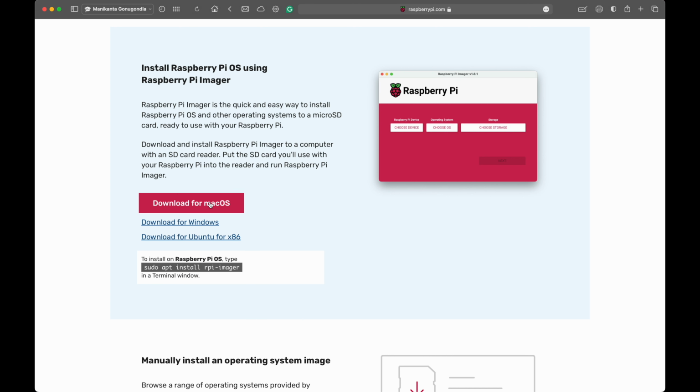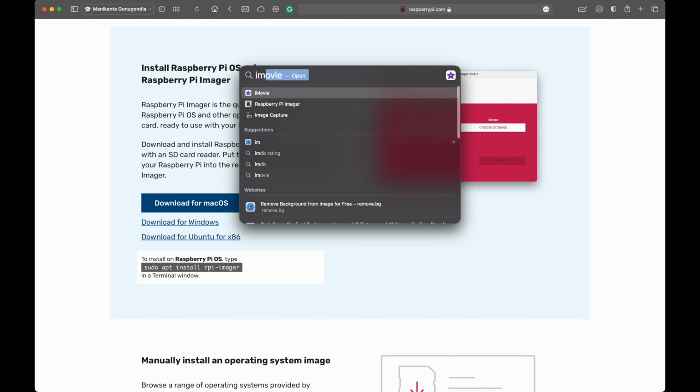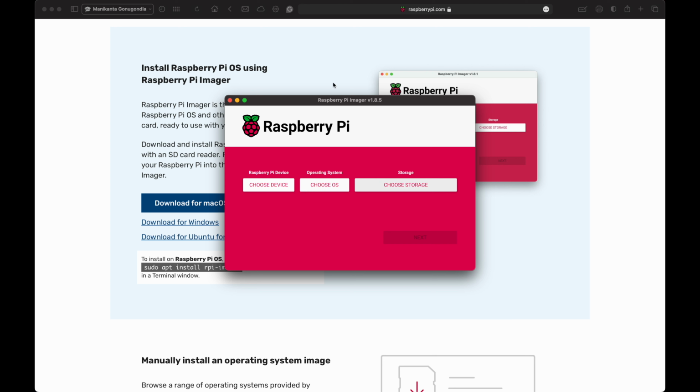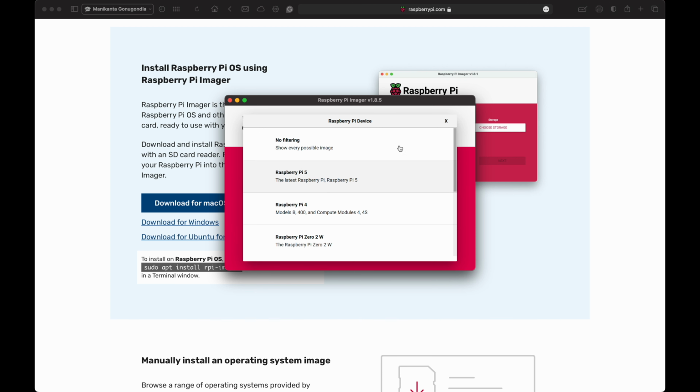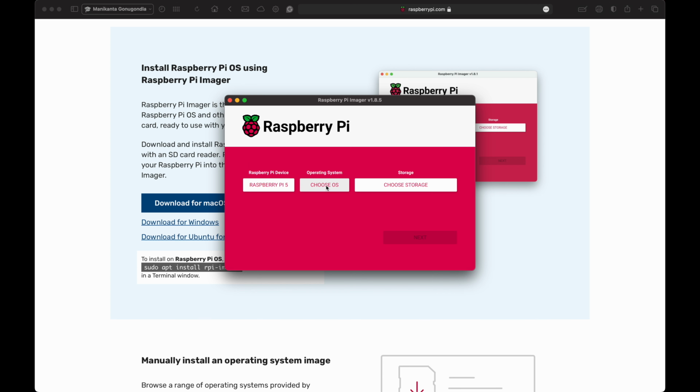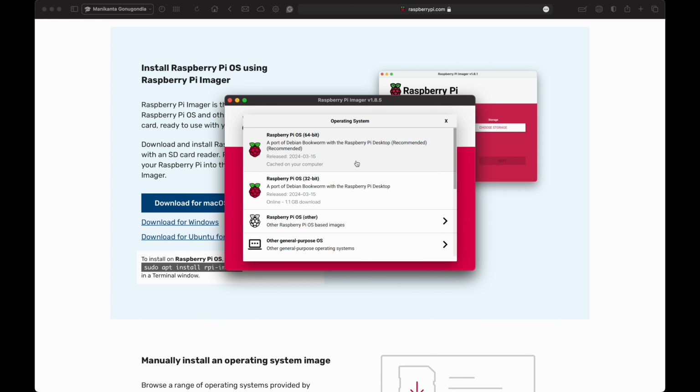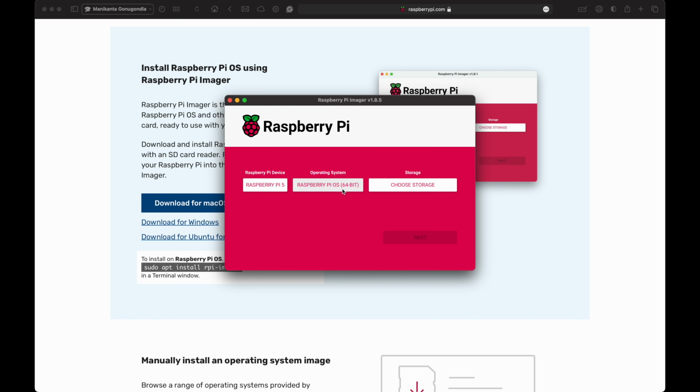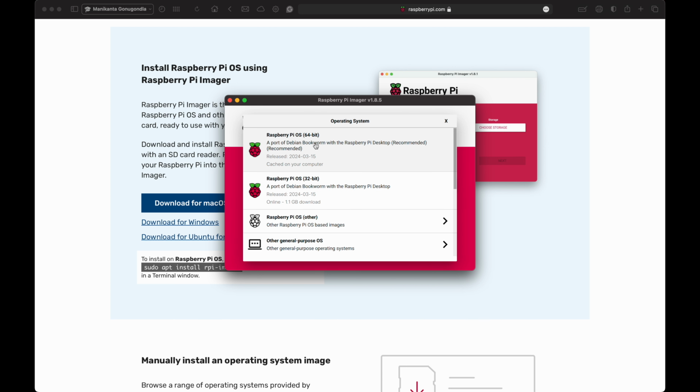So click on download for macOS and the imager will get downloaded, and it will look something like this after downloading completely. This is the latest version I am using. First you have to choose your Raspberry Pi device, whether it is 5, 4 or 0. We are using 5, and then choose the operating system. We'll be using 64-bit, and it is the Bookworm edition, which is the latest one.